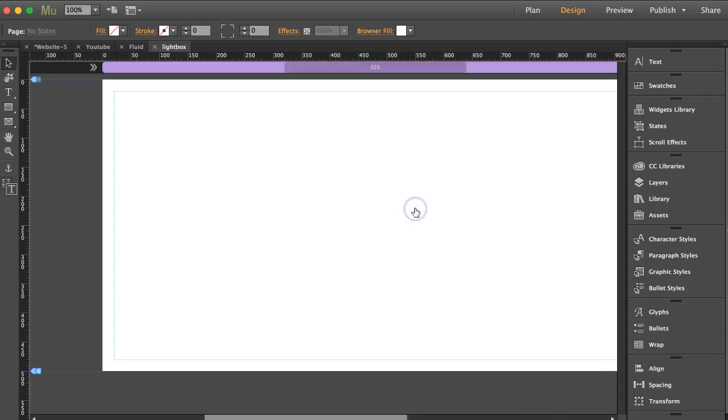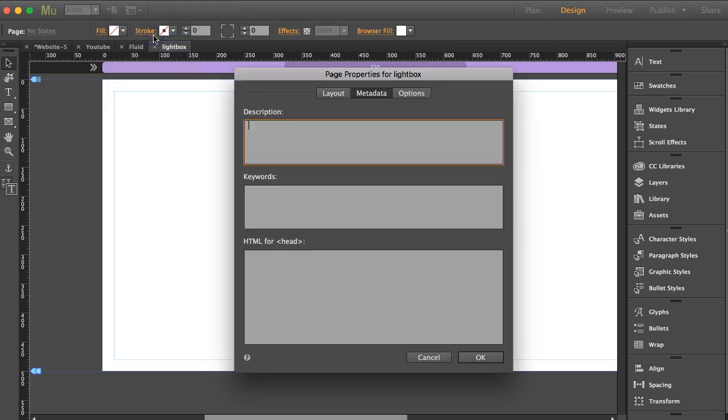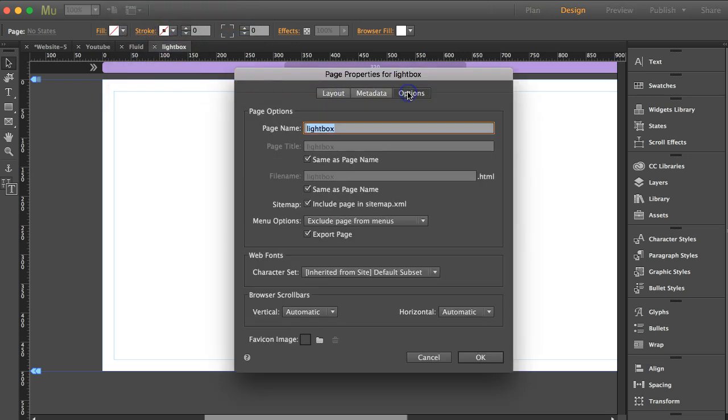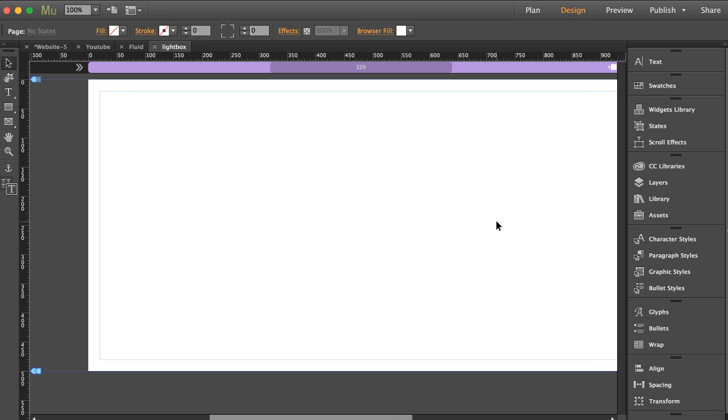I'm going to double click on this page now, and the first thing I'm going to do is go to page properties, options, and then uncheck include page from sitemap.xml. So what we're actually going to do is make this web page be our lightbox video here and lightbox it in from the other page.